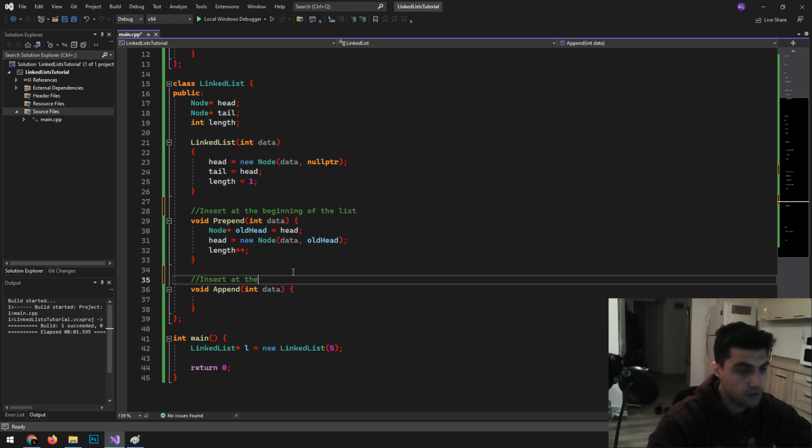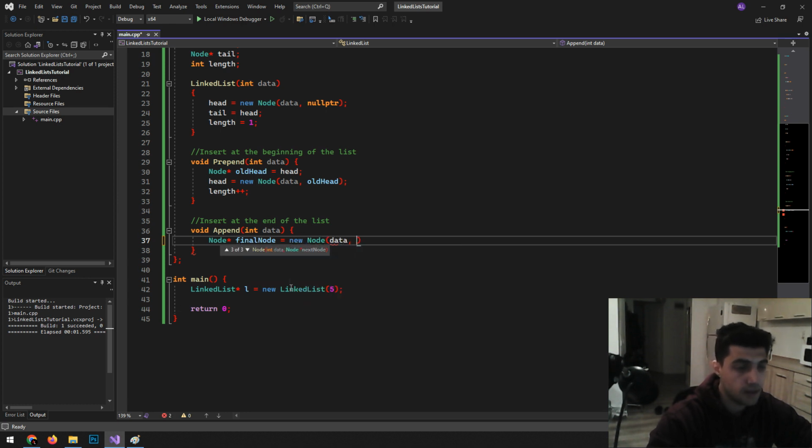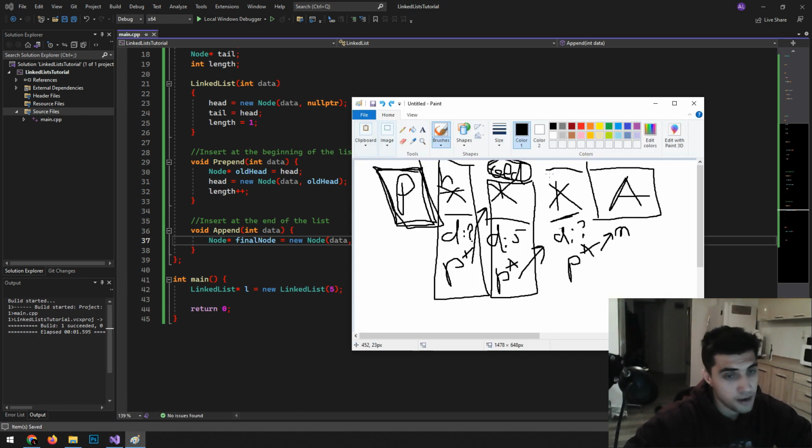Insert at the end of the list. So what we're essentially doing with the append function is we're just gonna create the new node directly, right? So it's gonna be final node, whatever. It's gonna be a new node with data and a null pointer. Remember, we're just gonna create this directly. This is the new node which we're creating here, right? So it's data which is going to be input by the user, pointing towards null, right?